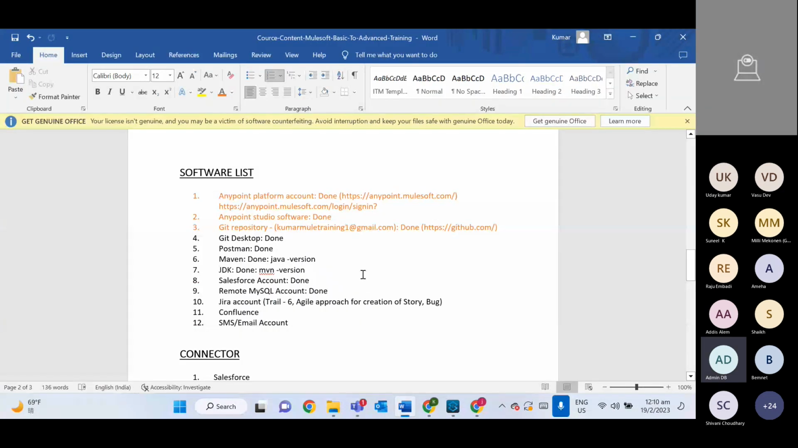We completed this setup. Next we have Git desktop. I think we can do it later on. I need to explain things which we will cover at the time of the project. When we start working on the project, at that time I will explain how to use Git desktop. At that time only we will do it.